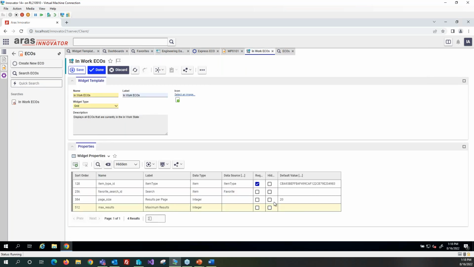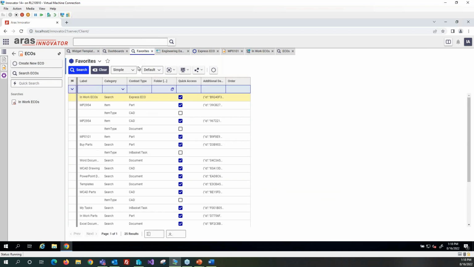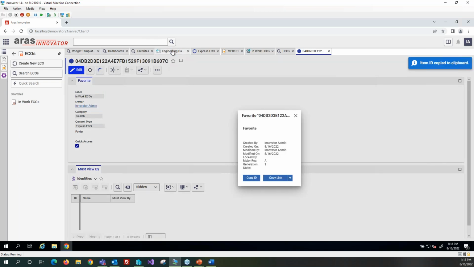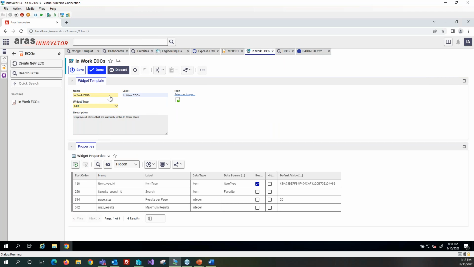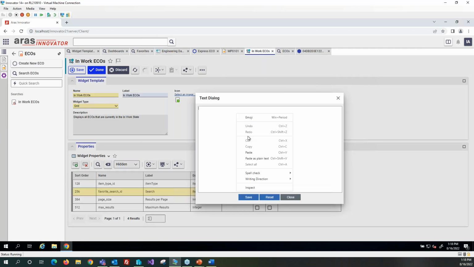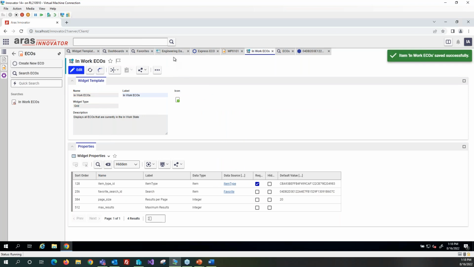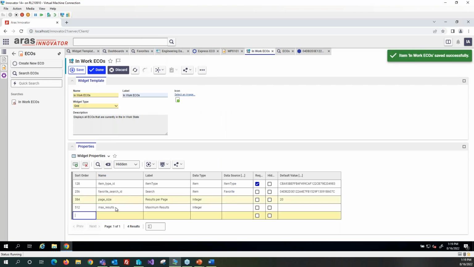So the first thing you'll want to do is follow the same format of what we did for the item type ID. So to start, we'll go find our favorite search and copy our ID and paste it into our values here. When you want to narrow down what information shows on a widget, there's actually one more property you're going to have to add, and that would be the search criteria property.